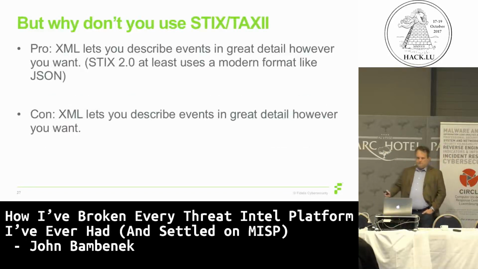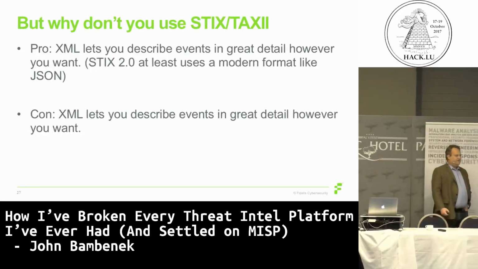Then there's a notion of, hey, I could use STIX and TAXII, right? I can have XML. I can represent anything in the world I want with XML. The problem is I can also represent anything I want in XML about 100 different ways, right?